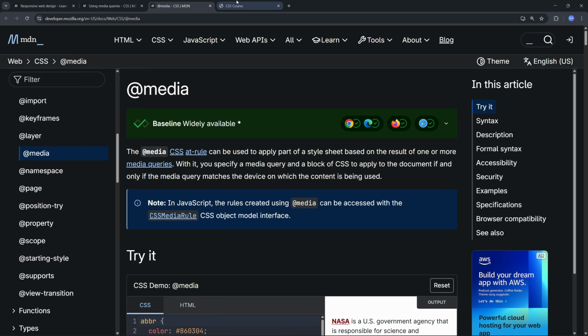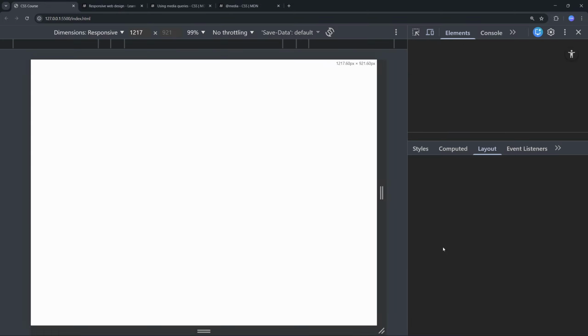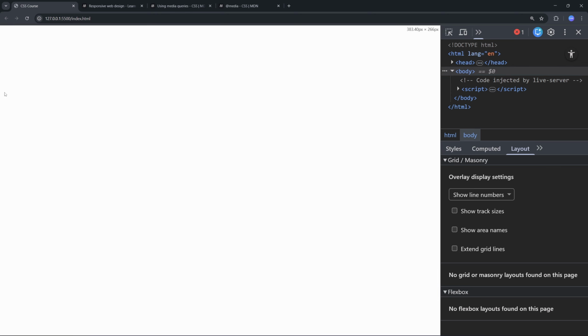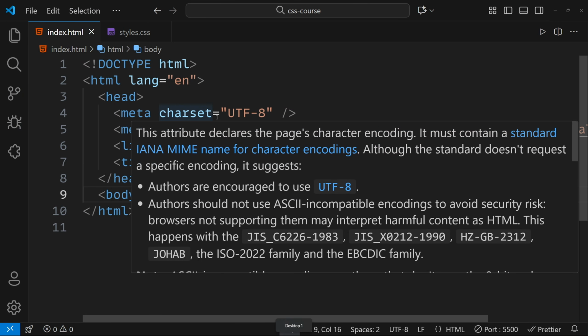In case you do not remember what exactly the viewport is, you can see this white space here. If I just open up the dev tools as well, the white space here is the viewport. Okay, why is it white? Because in the HTML we do not have anything. All right, so I'll go to the HTML.